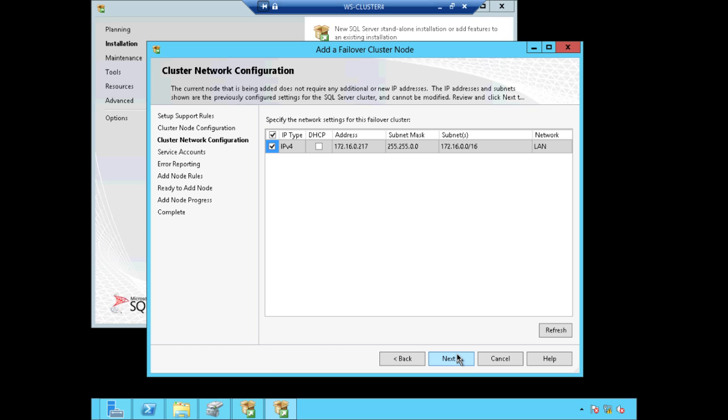The cluster network configuration page detects the virtual IP address that we provided when we were installing the SQL Server Failover Clustered instance. We no longer have to do anything at this point. But again, if this machine is on a different network subnet, you'll be provided with another IP address line, and you have to provide the virtual IP address for that network subnet. In this case, we'll just have to click Next.